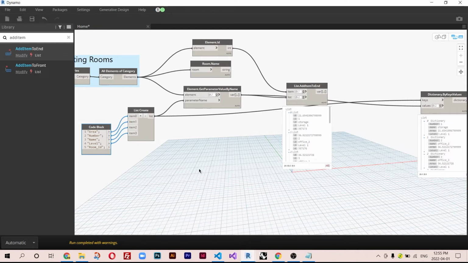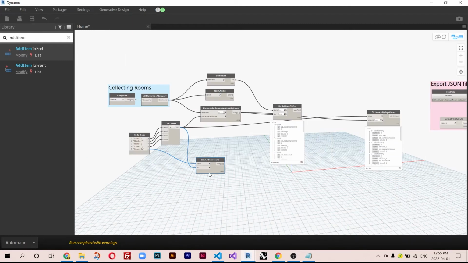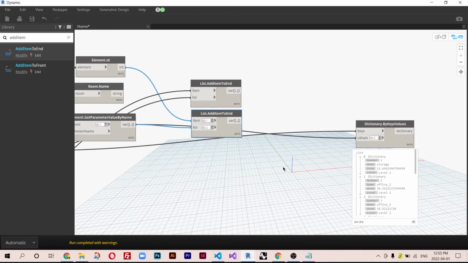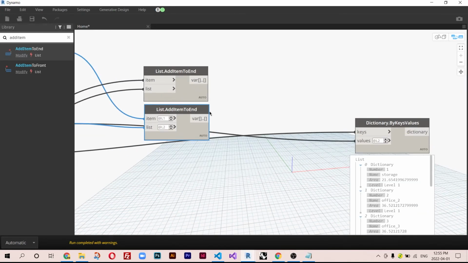So what I am going to do is actually create a new list again with add item to the end, and the item is actually this one, yeah, and the list is this one. There you go. Now I have the list of values and keys, a new one. All right, so I'm just going to plug this one.